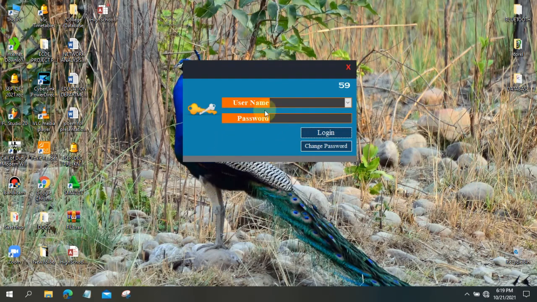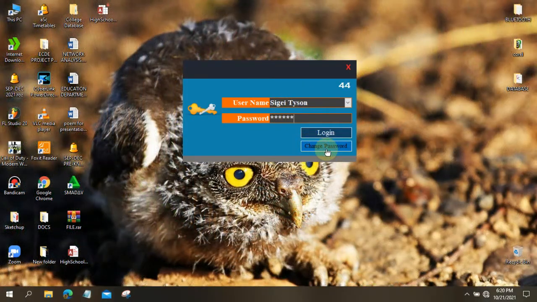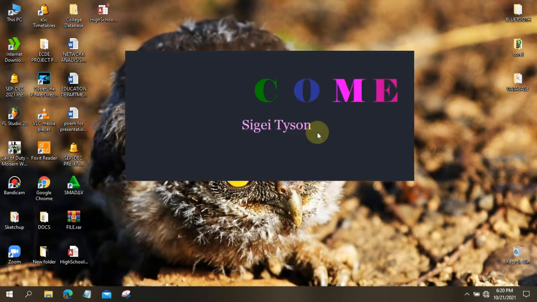To open the database, you enter your name as a username, then you enter the password, then you log in. If you want to change the password, this is where you can just click and change your password. So let's log in.